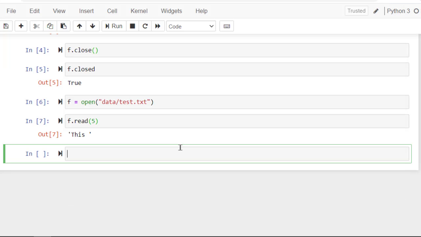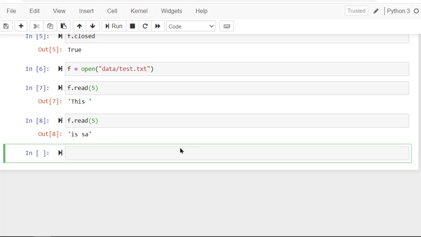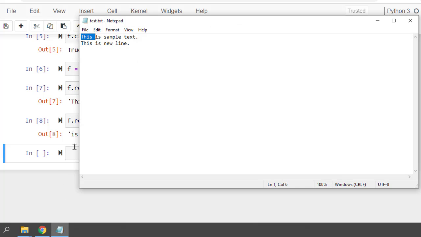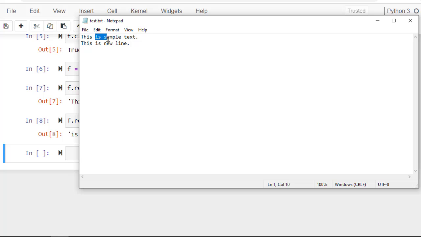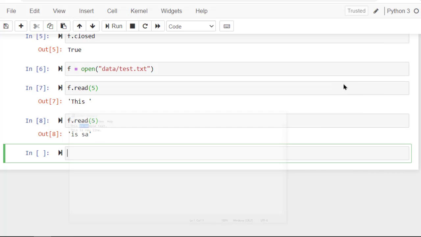Now this file handle is actually a kind of file pointer. It will keep track of how much it has read from the file. Again, if I call f.read and read only the first 5 characters, then it will read the next 5 characters. So it has read this content. So it keeps track of the file pointer, and as we read more content from the file, it will update that file pointer position in memory.